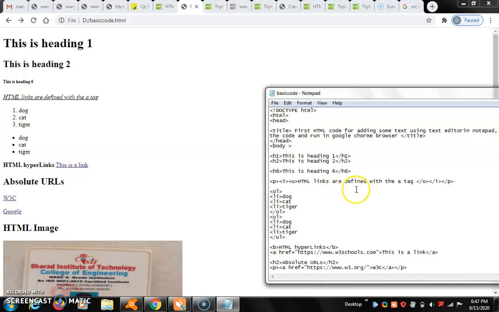HTML links are defined with the a tag. Why is it underlined? P means paragraph, a separate line will display. I means italic, see the font sizes also. So here the I, P open tag, close tag with a slash at the end. The italic font will display, here italic it is displaying.